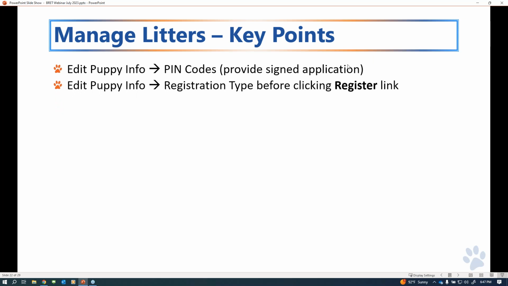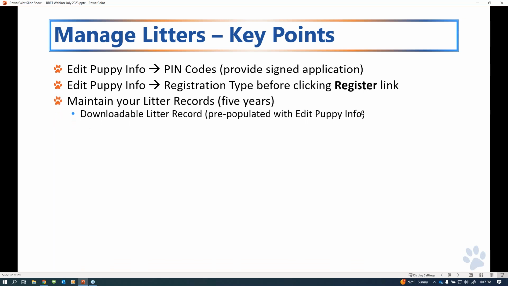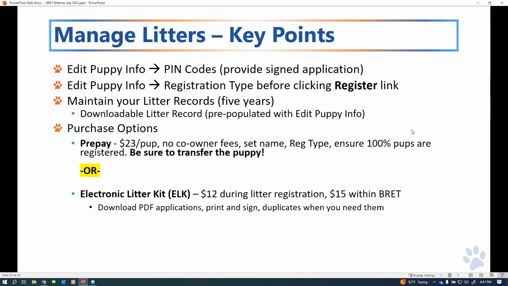If we intend to designate limited registration, once again, open up that litter, click on Edit Puppy Info, and be sure that you check that box. If you intend to designate limited, before you click on that register link, do maintain your litter records for a period of 5 years, and you have your downloadable litter record form that is already pre-populated for you. And you have different purchase options. Prepay at $23 a puppy. Be sure that we do complete that first page form and transfer the puppy, or your electronic litter kit.